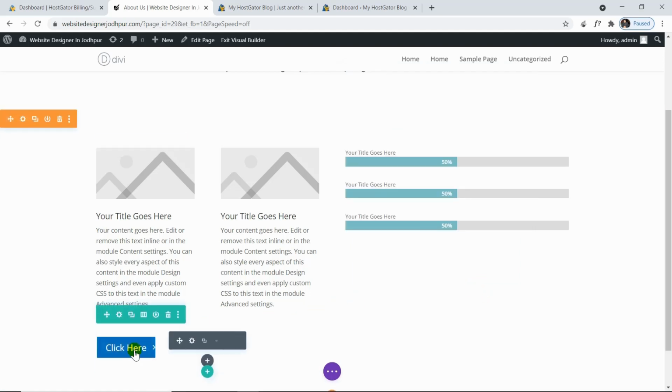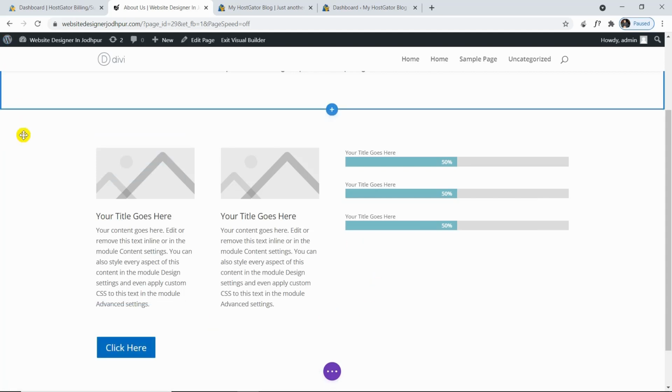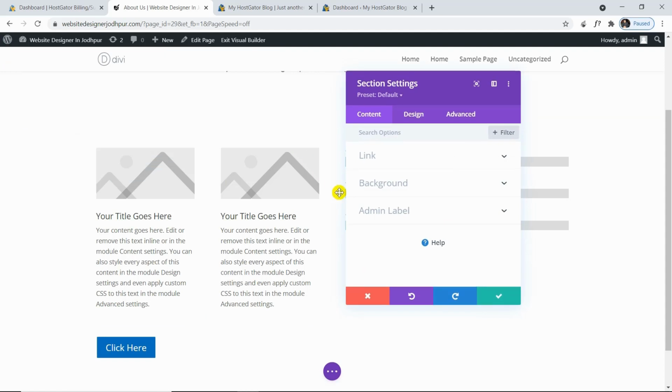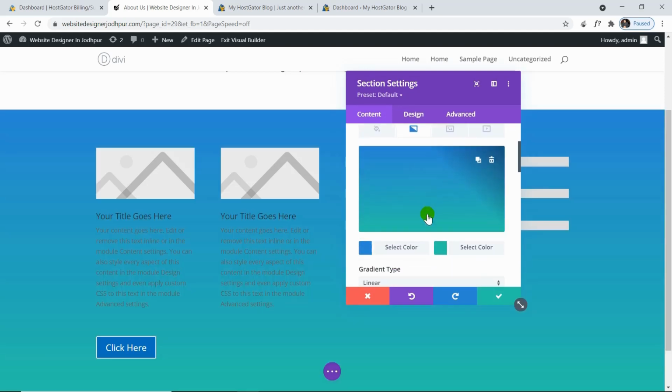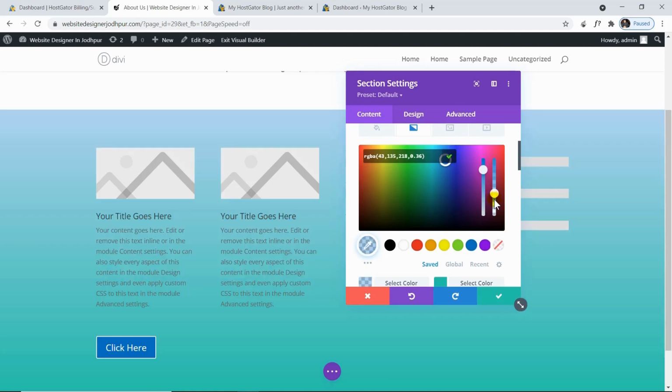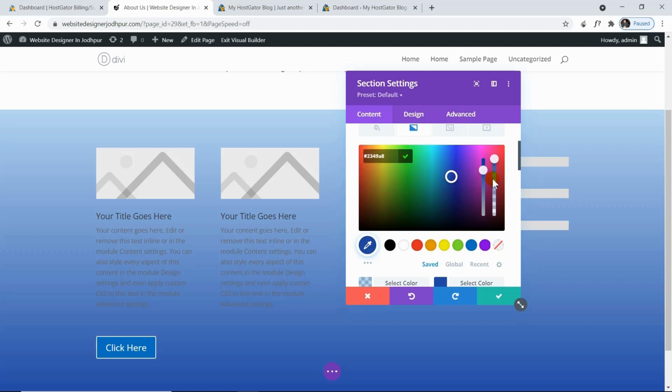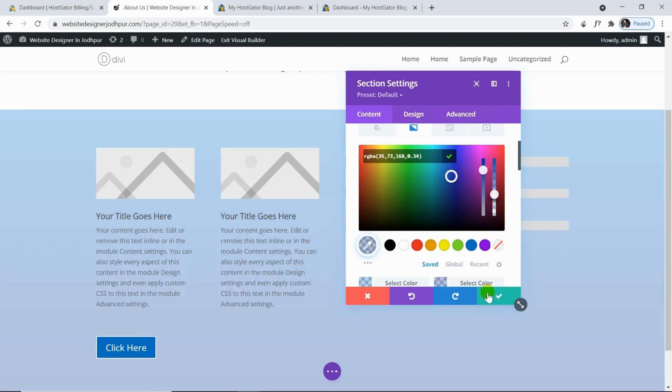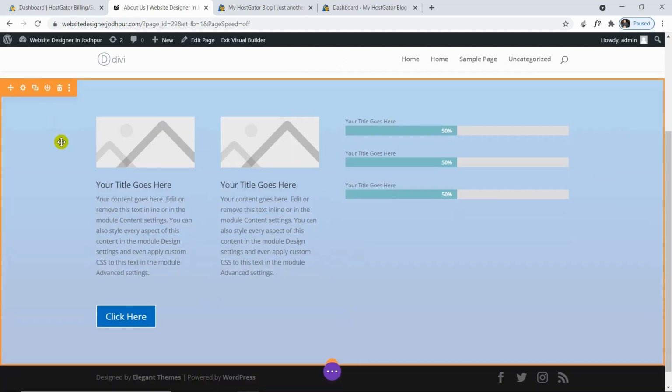You can also change the background color of this section as well. You can just go to the background settings here and then add any kind of gradient, single color, or image. All options are available over here. I will go with this, and I'll use a gradient background, and I'll set it that way so that it's easily visible to other users. You can see that we've successfully added the background color here.